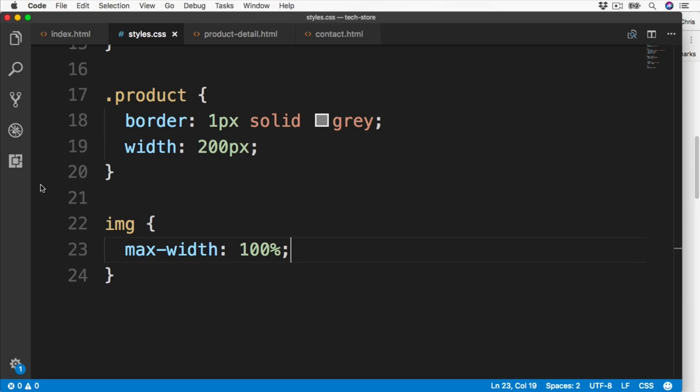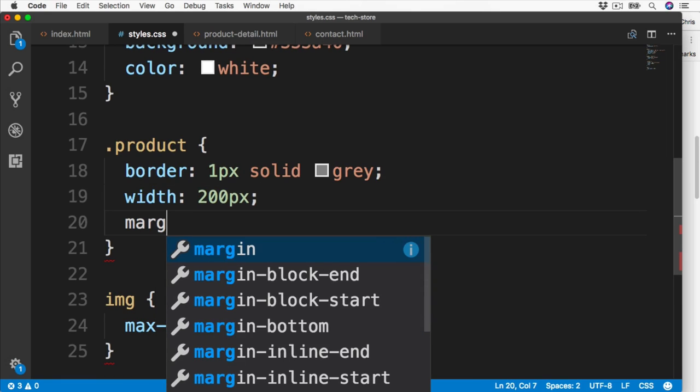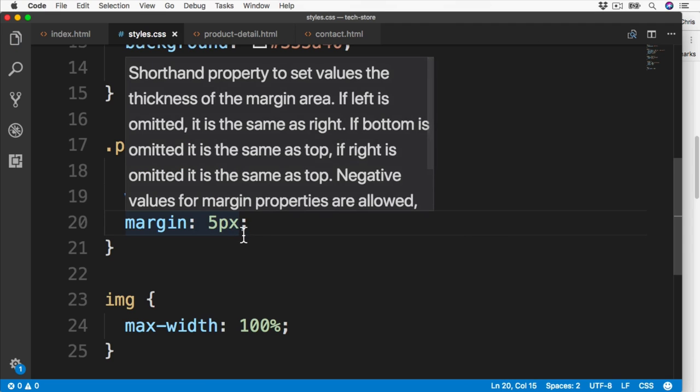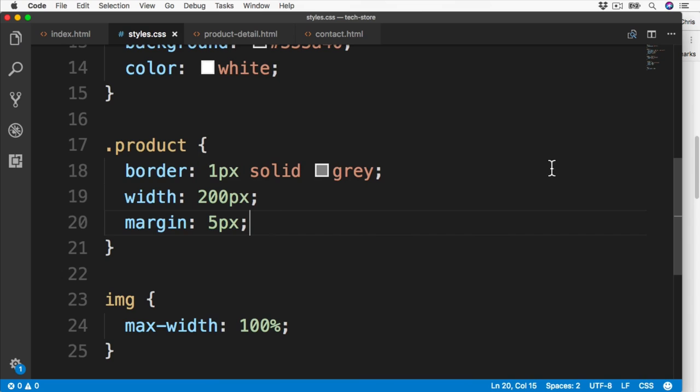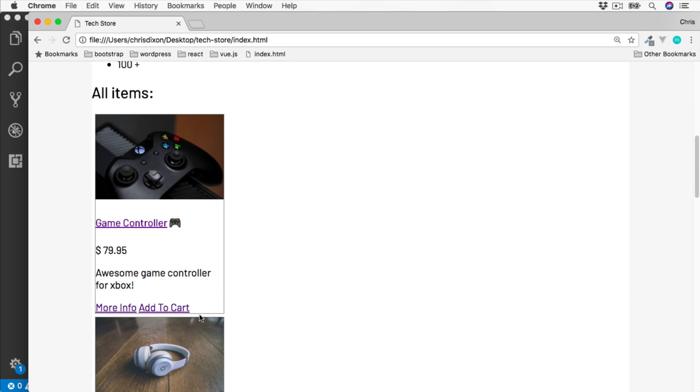Starting with the margin, if we go over to the styles.css and up to the product, we can add some margin to this product section of 5 pixels. Because we've only added one value, this will apply to all sides of the product. Let's see this with a reload. And now we can see 5 pixels of space, and this is appearing around all sides of the product.